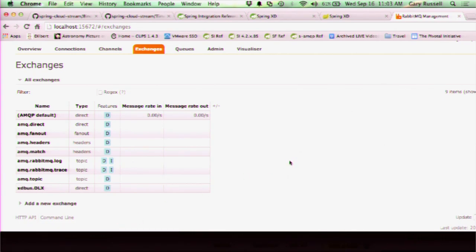Okay, so that really describes what goes on within XD and what will happen with the new Spring Cloud Data Flow with binding these modules together using Rabbit. I now want to switch and talk a little bit about some of the new features that we added into Spring Integration 4.2, which was released last week.